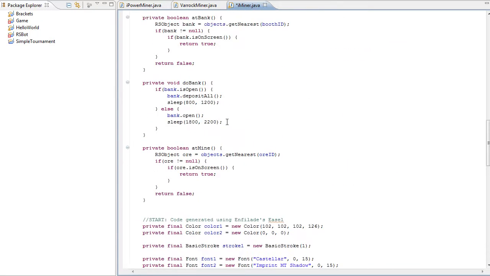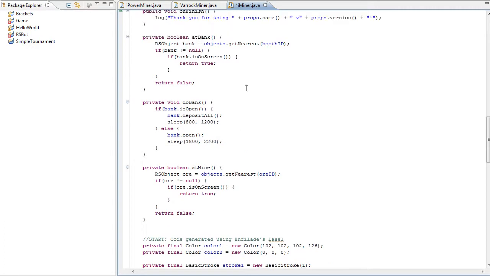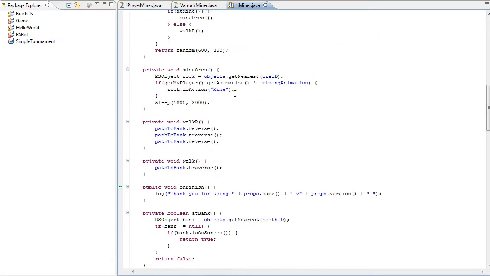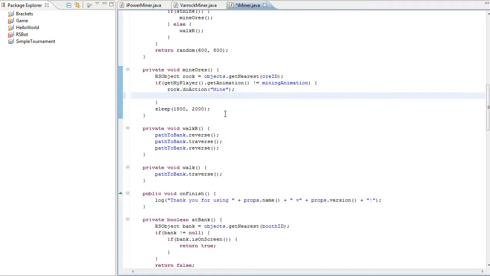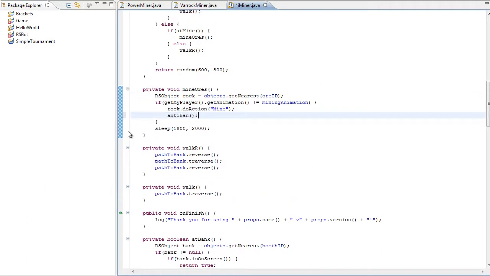And then where do we execute this? For example, when we're mining is a pretty good time. So here we can do antiBan. So what we're doing is, if a random number from 1 to 15 is equal to 7, we execute the antiBan, which then generates another random number. So it's relatively unlikely that anything will occur, but since this is running so quickly and this check is happening so many times, it's quite likely that something will occur every now and again.